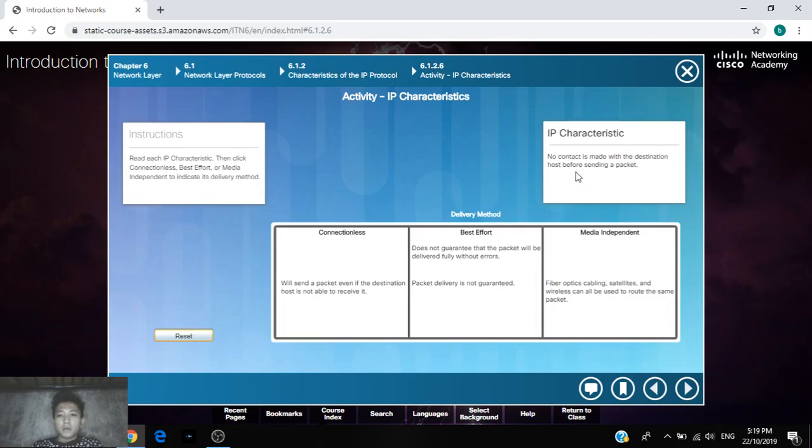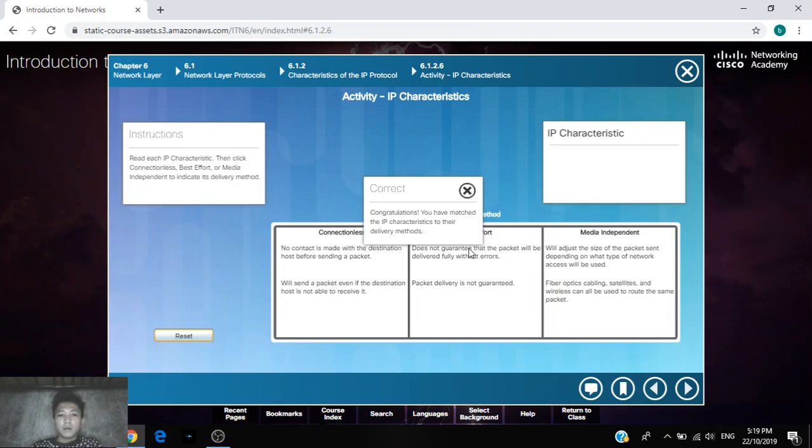No contact is made with the destination host before sending a packet. Oh, this one is the connectionless. Will adjust the size of the packet sent depending on what type of network access will be used. So this is media independent. So now, congratulations, you have matched the IP characteristics to the delivery methods. Now we are correct. So let's find another activity on chapter 6.